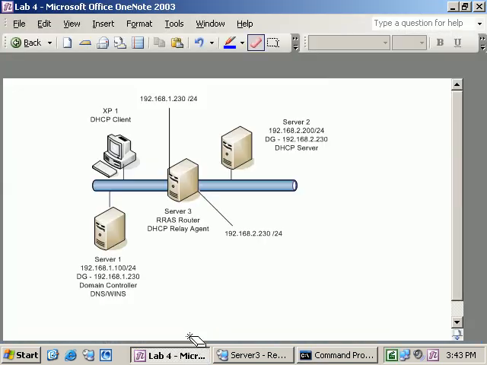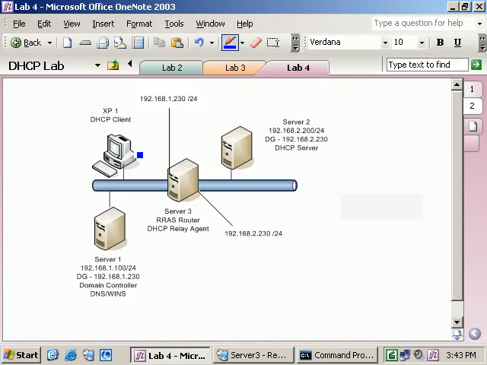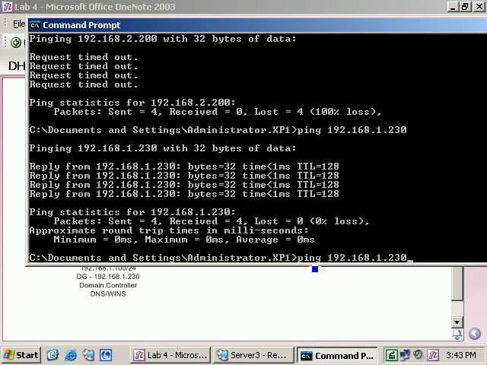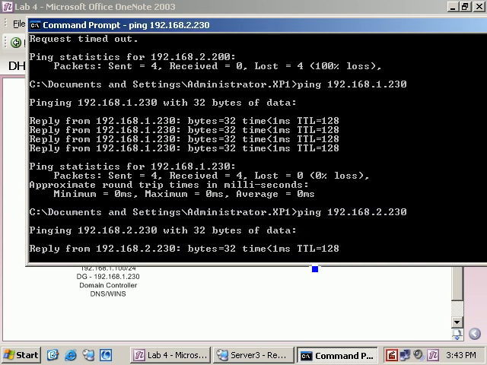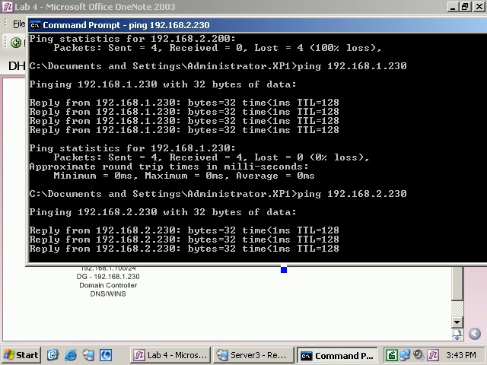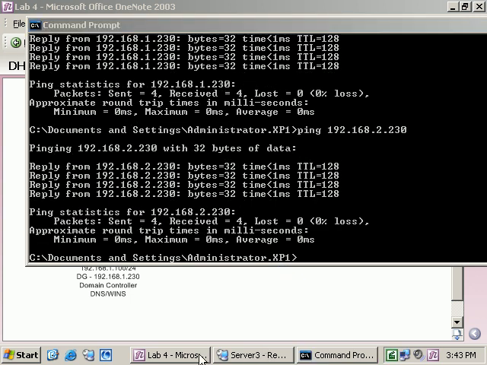Next, let's go one step further. We reached this location here. Let's try this location here, which is 192.168.2.230. So I just did an up arrow, make this a little bit simpler, and you can see this is working as well. So we have no problem reaching this location.